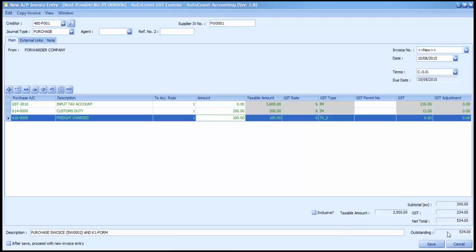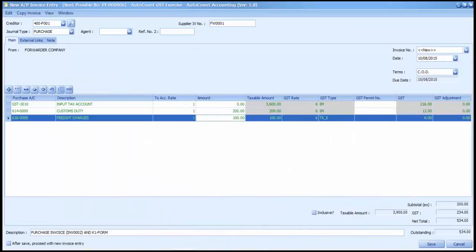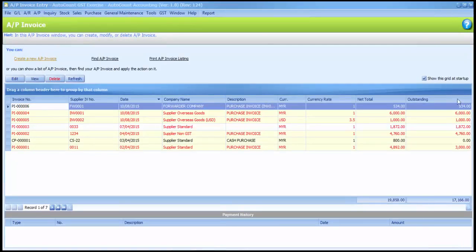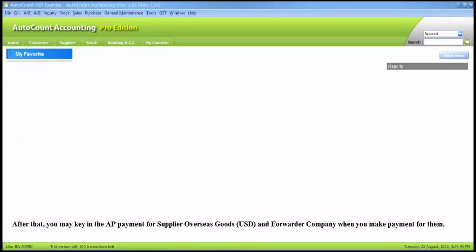So you may double check the total amount. So the total amount is 534. You may refer back to the example. So the forwarder company bills us a total of 534. So once you're done, you may click Save. After that, you may key in the AP payment for the supplier overseas and also the forwarder company when you make the payment for them.